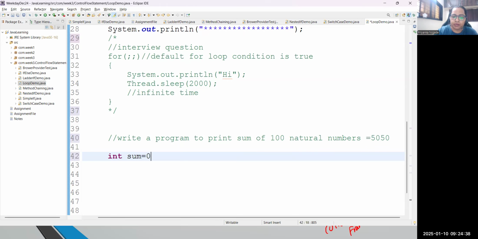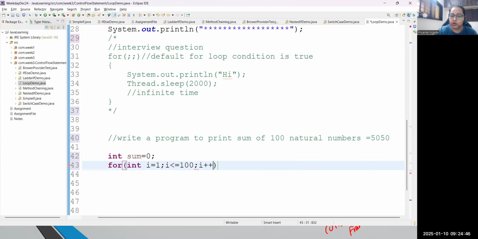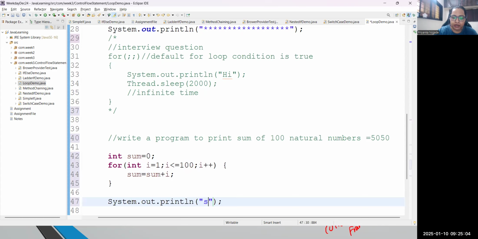Integer, I will declare sum is equal to 0. Then I will write integer i, which should start with 1. i should be less than or equal to 100 because I need to iterate up to 100, and i++. And here I will write sum = sum + i. That's it. So the final result will be inside sum, correct? So can I print outside the loop? Here I will write sum of 100 natural numbers, and I will print sum.